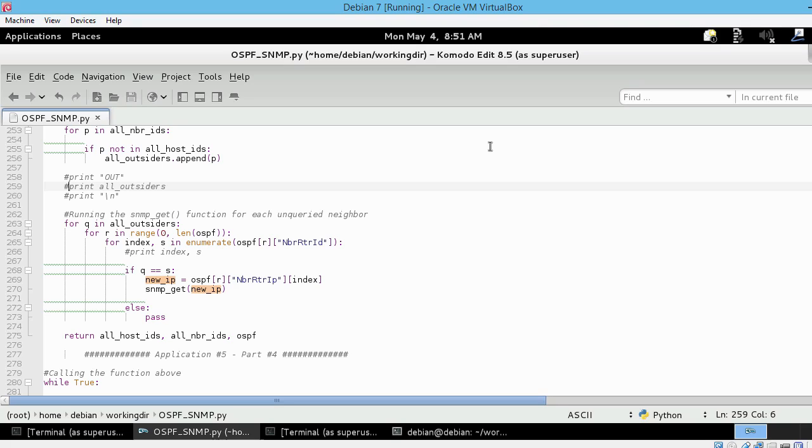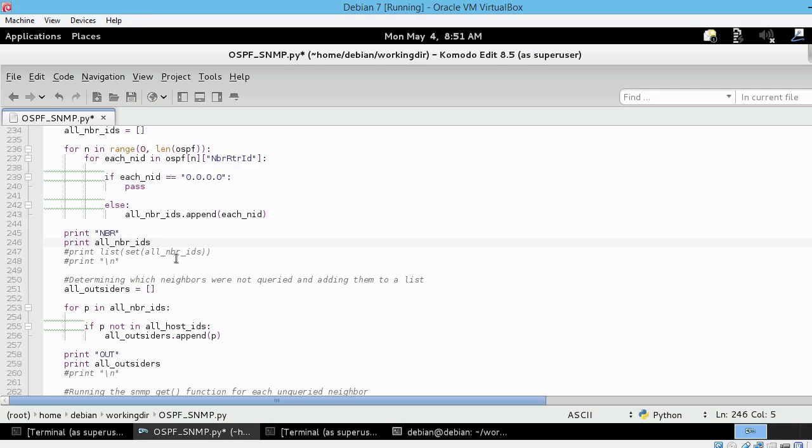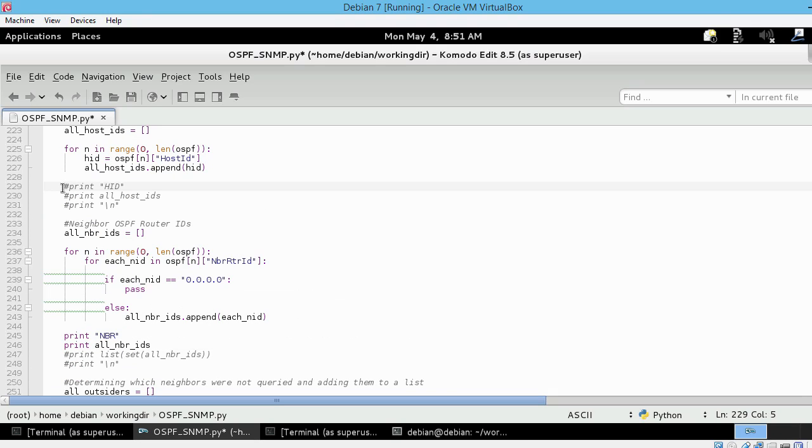I know this is somehow confusing with all these indexes and nested for loops, so let's see this algorithm in action. Let me uncomment some print statements and then run the application to see the lists we've talked about. So, let me uncomment this one and this one for the all outsiders list. Also this one and this one for the all neighbor IDs list. And finally these two print statements for the all host IDs lists. Let's save the application.